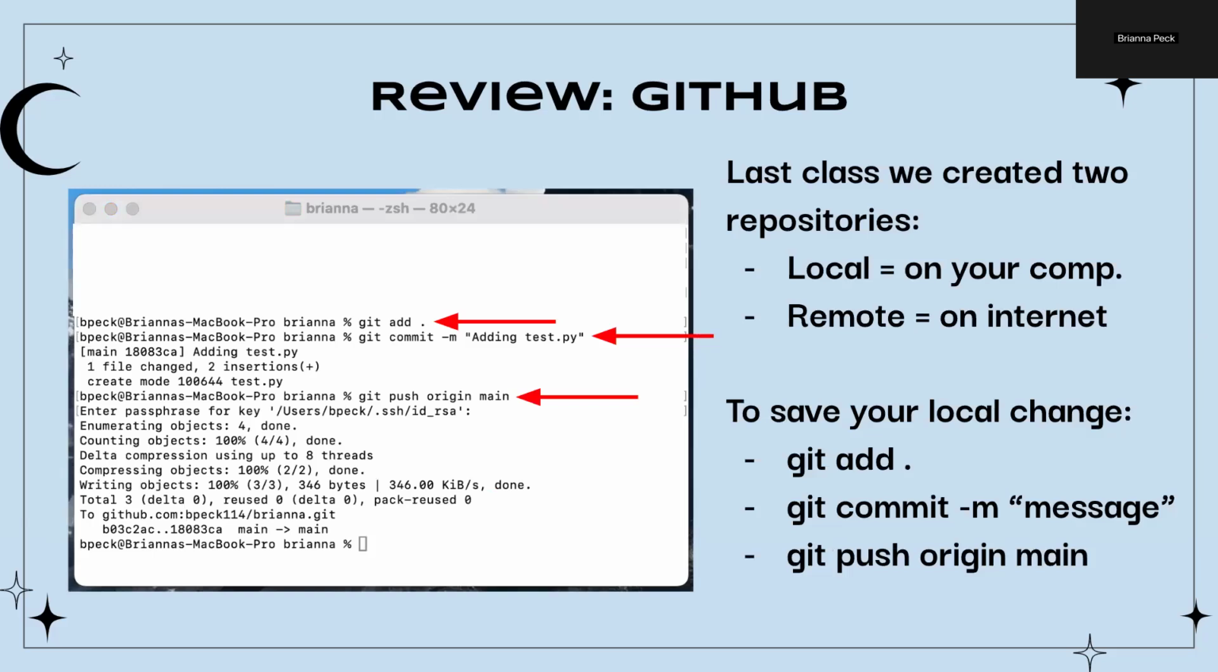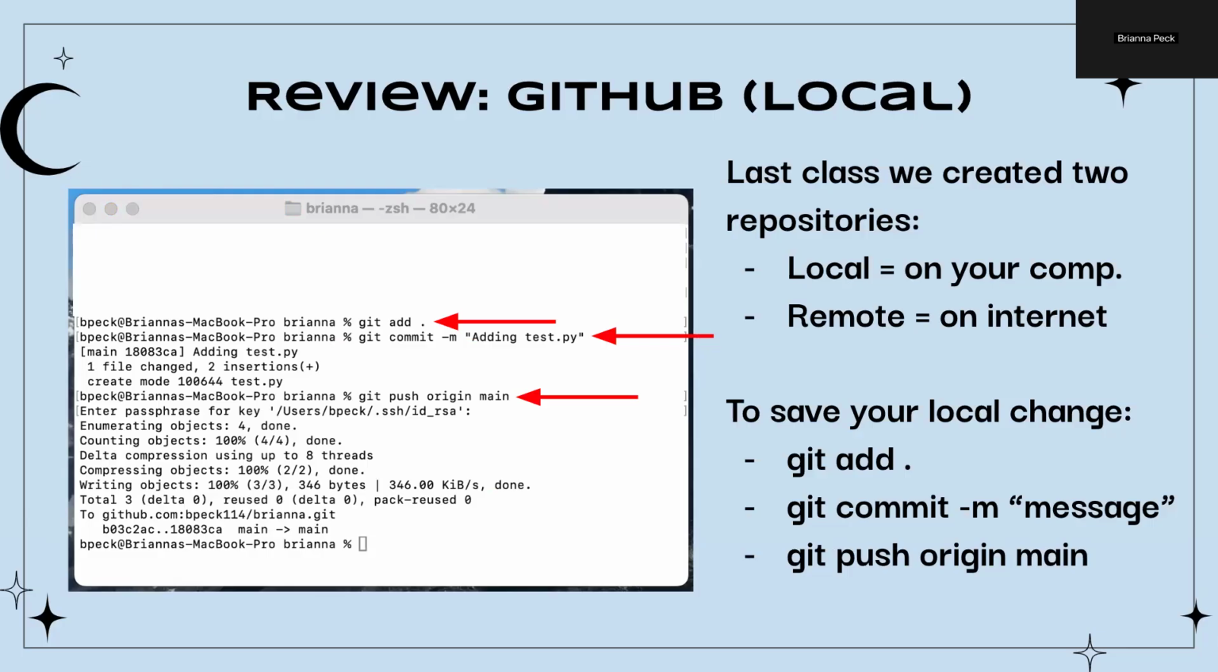Okay. And then finally, just to catch this up real quick, GitHub. So we created 2 repositories last class. The local one is the one that's stored on your computer locally. It only exists on your computer. Your remote repository is going to be on Git, which is what you push to, and that's why we do git add, git commit, git push. Okay, that's what it should look like on the left.